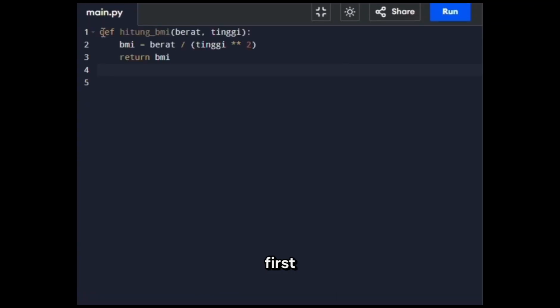Okay, first, we have a function called Hitung_BMI that takes two inputs, weight and height. It calculates the BMI using the formula weight divided by height squared. Once the BMI is calculated, the function returns the result.